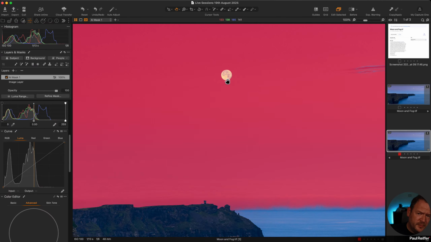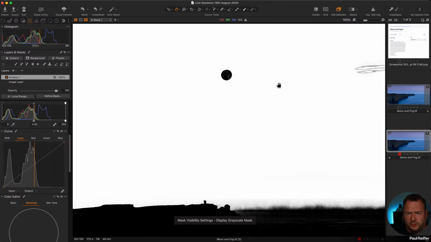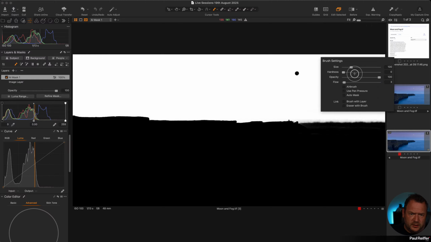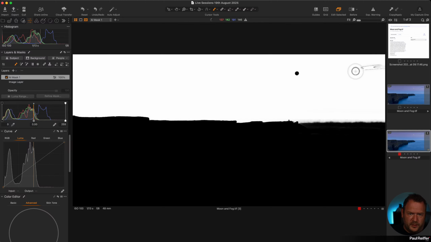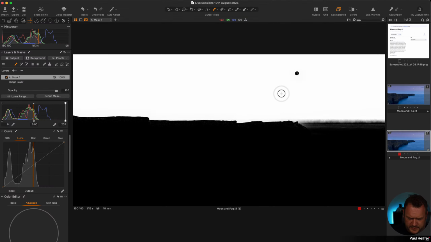So of course my AI mask doesn't include the moon, because it's clever enough to know that's not part of it. I do probably want to include clouds in there, so I'm going to go to a normal brush, and just include at a normal flow rate all of this. And I might want to refine it a little bit, not a huge amount, but maybe to there.